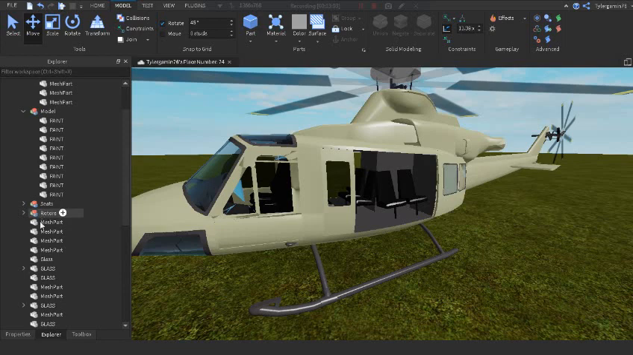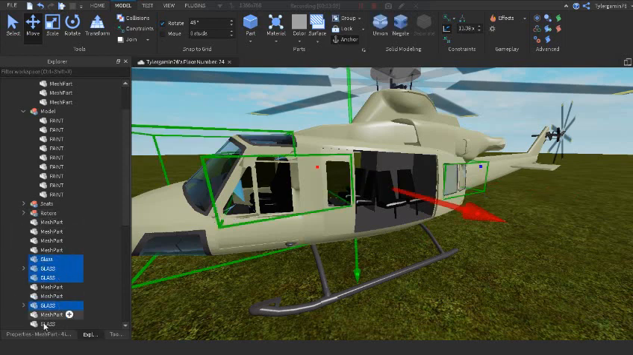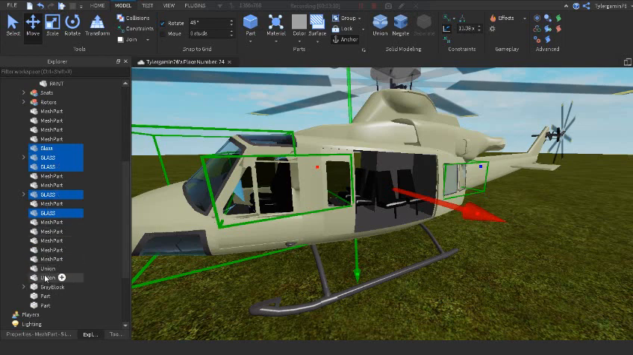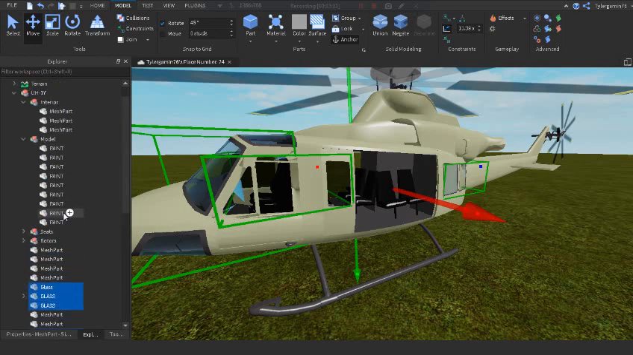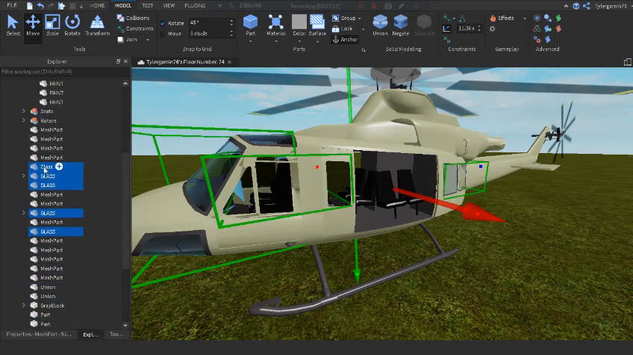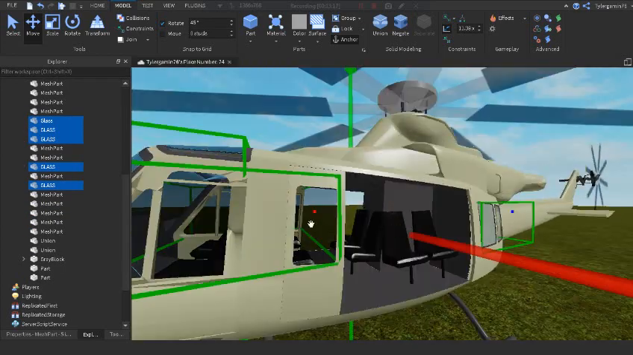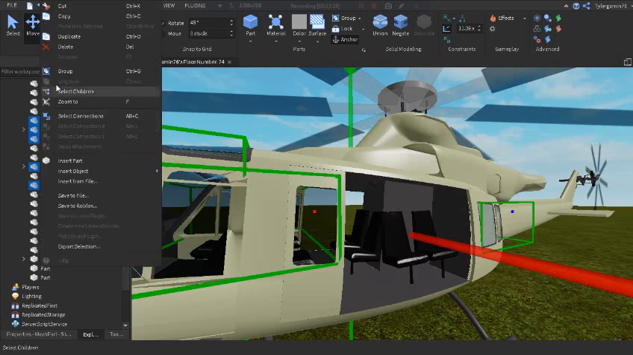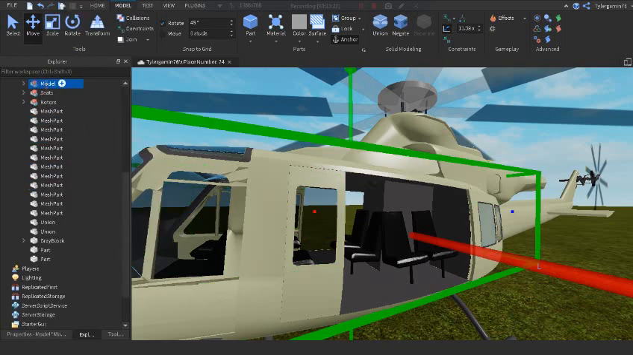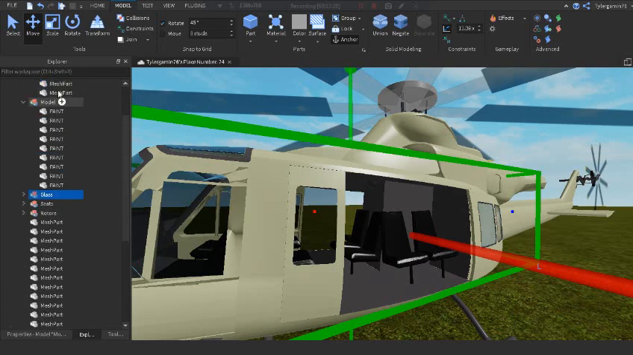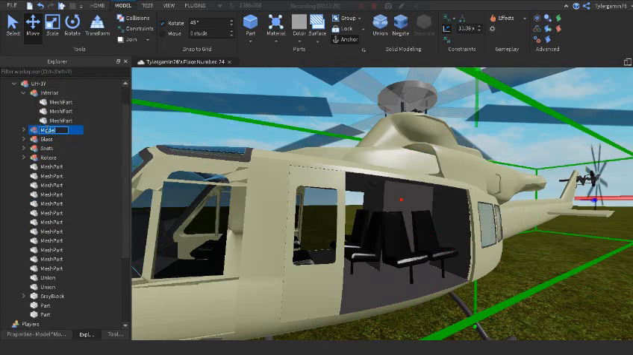And then let's see, glass, glass, glass, glass, glass. Select all the glass. Is there any more? No? Seriously? Is that all of it? Yeah, that's all of it. Okay. So we're going to go ahead and group. Glass. Actually, did I name the paint model? No? Good. Paint.